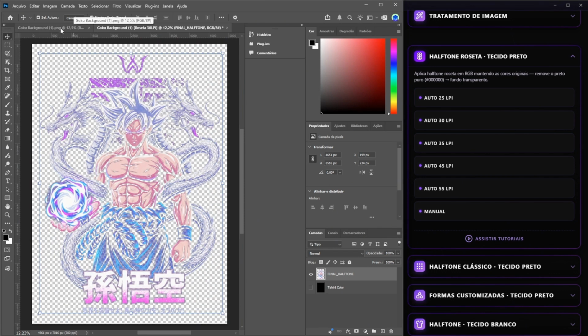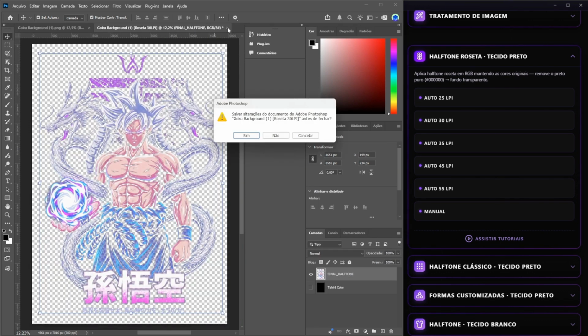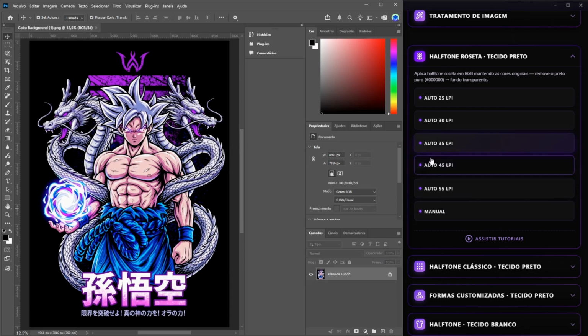An important detail is that it also duplicates the original file. So you'll always have the base original file in case you want to apply it again. If you make a mistake or want to try another feature, just close it and apply it again.